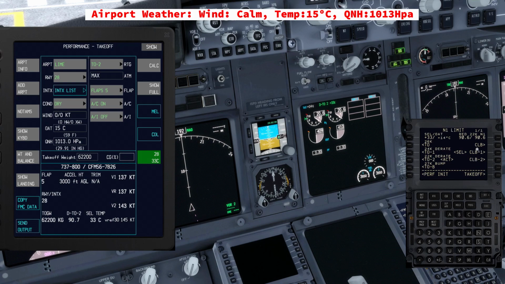As you can see, the N1 is 90.6. It's going to provide us 90.6, and you can see here with this green arrow where the limitation is, and the information is here as well. It's off by 0.1%, which is okay. Then in here it's going to give us the speeds V1, VR, and V2. If you press on takeoff in there, you can set 137 for V1. Then VR is 137, and V2 is 143. Here we go. Fantastic.